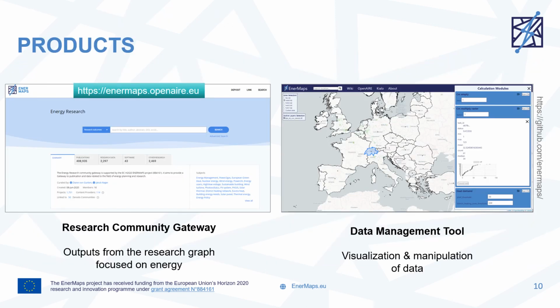I hope I could have given you some ideas of DHXPOT, which will be part of the EnerMaps data management tool. EnerMaps project has two outputs. One, research community gateway, where you can look into the data sets and different projects, outputs of the project and research works, and the data management tool, which is used for the visualization and manipulation of data. So DHXPOT will be part of the data management tool and will be soon available on the platform.